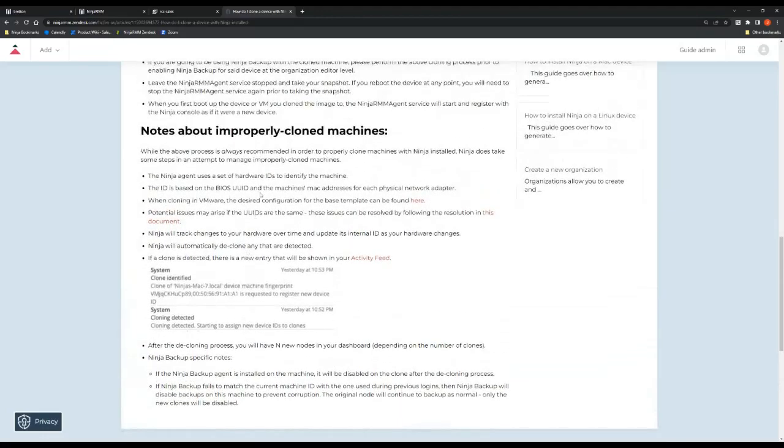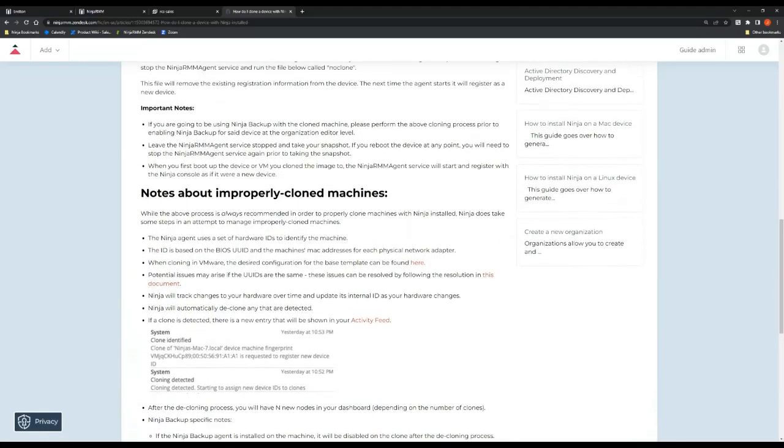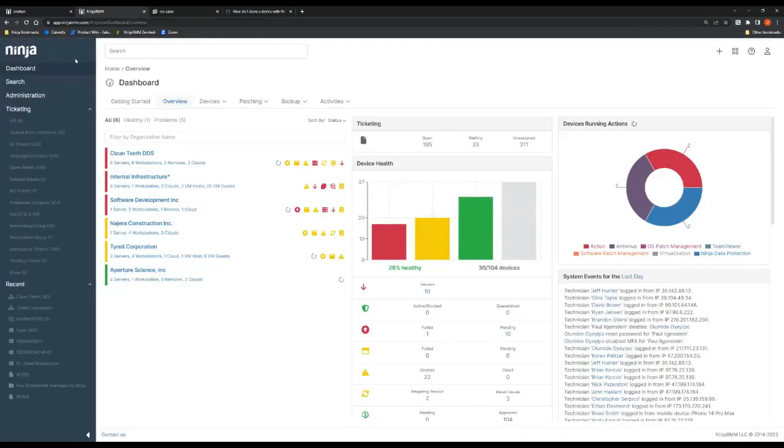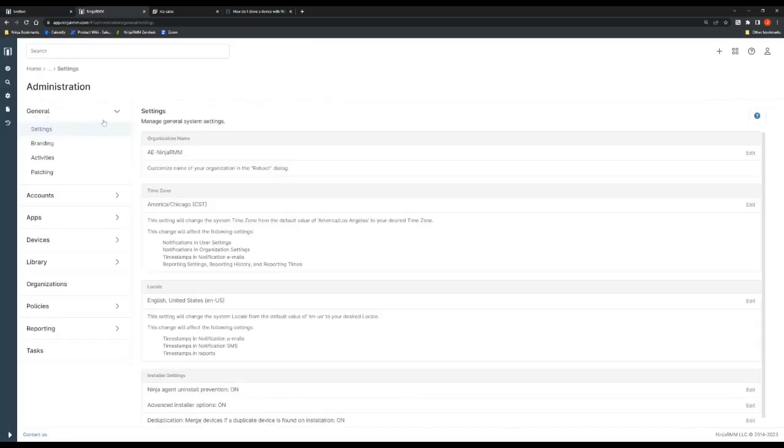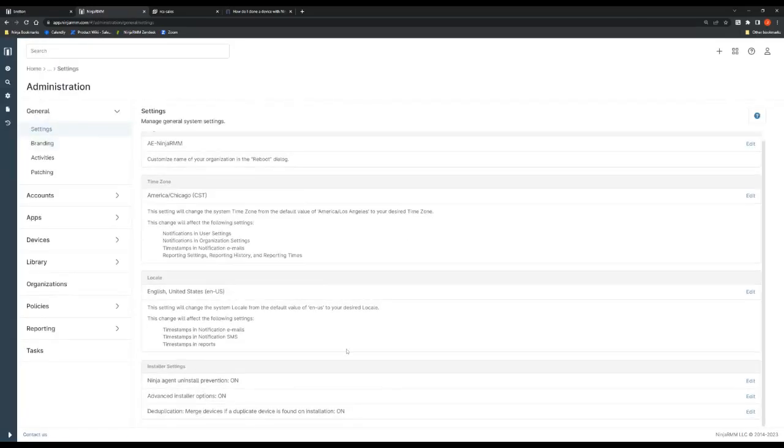But this outlines what the process is. This is, like I said, great for ensuring that any of your golden images have a unique instance of Ninja as they get deployed. I'll also mention, because we are talking about re-imaging machines, we also have a deduplication feature inside of Ninja. If I go into Administration, and under my General settings right here at the very bottom, there's a few advanced settings, including one for deduplication. So if you are taking a machine that was previously imaged and you want to preserve that data historically, you can turn this feature on.